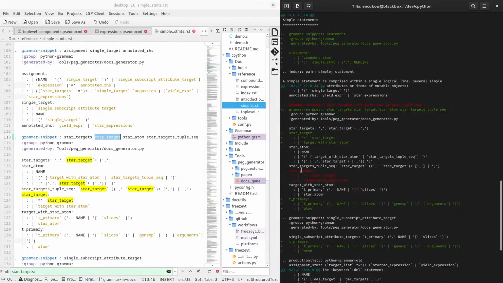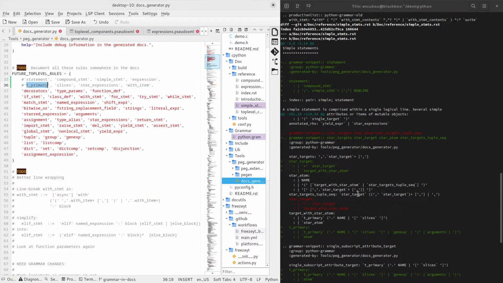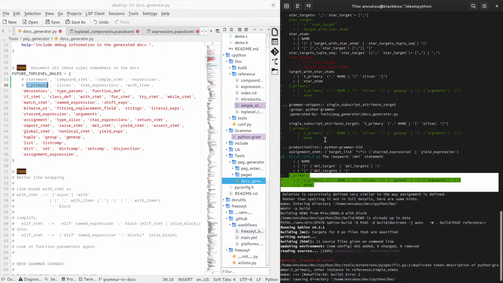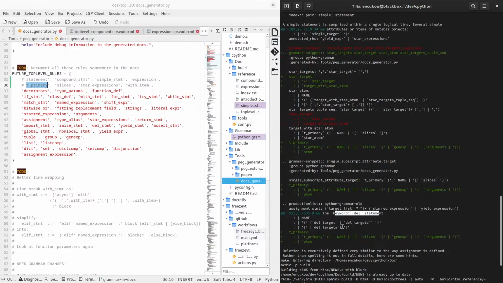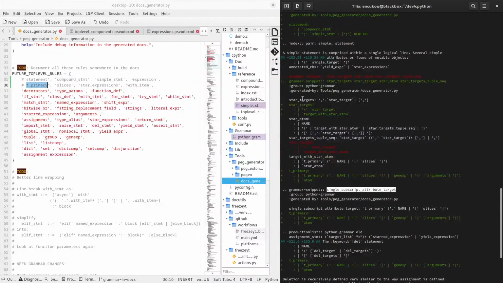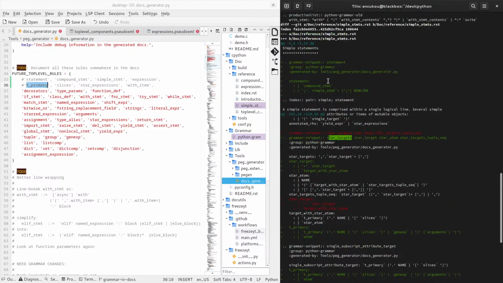And now I have this t_primary that I just removed from the big list, which should be documented in one of these places that needs it, right? So it's needed in the delete statement, it's needed in single subscript attribute target, whatever that is, it's needed in star targets, and that's about it. So where should t_primary be documented?